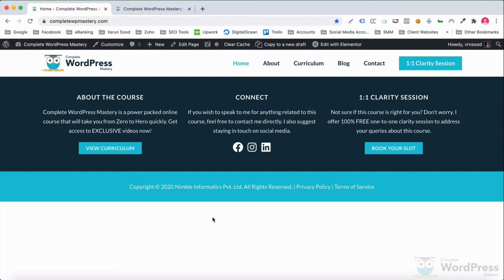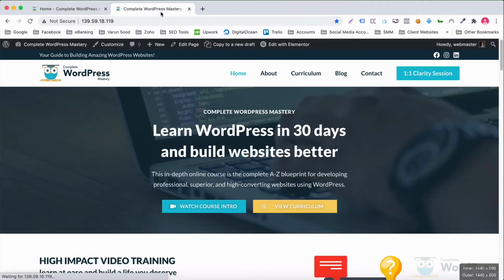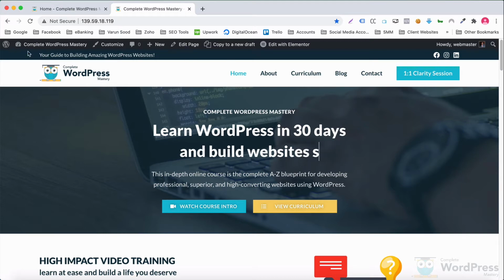In this video, we'll design another template for the top header bar that you see right here. This bar is present on all the pages and contains two columns. The left column contains this text and the right column contains three social icons.